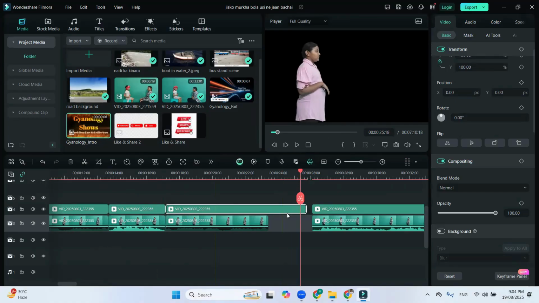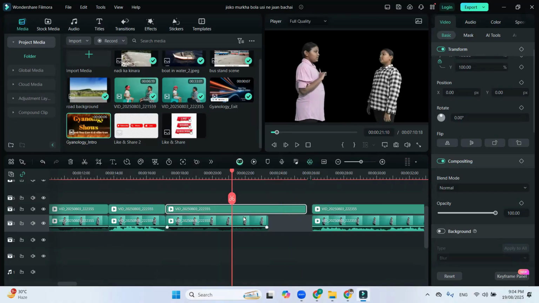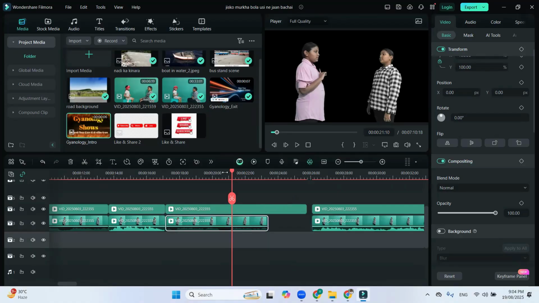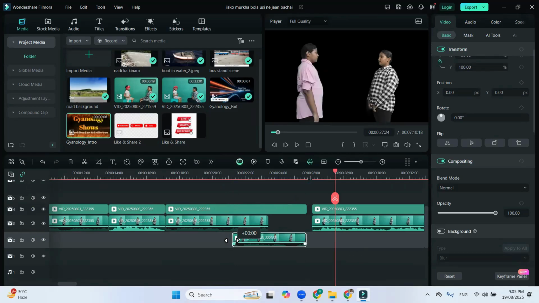Now we can see that the manager is still talking and the clip ends. So what we can do, we can copy this clip, select another track temporarily, and we will paste and resize this clip according to our requirement so that we can fit this one here.